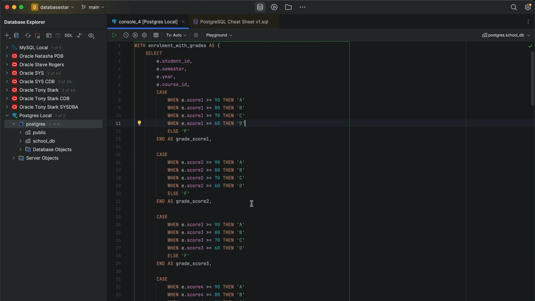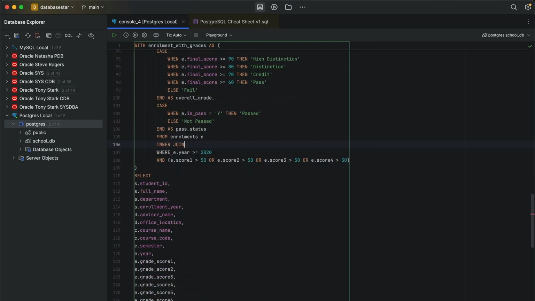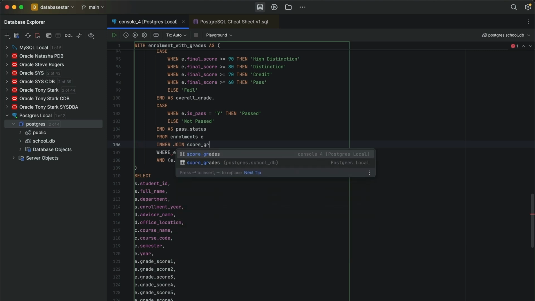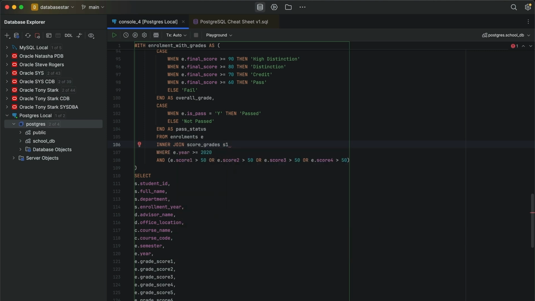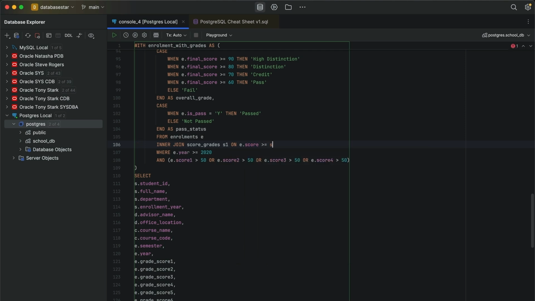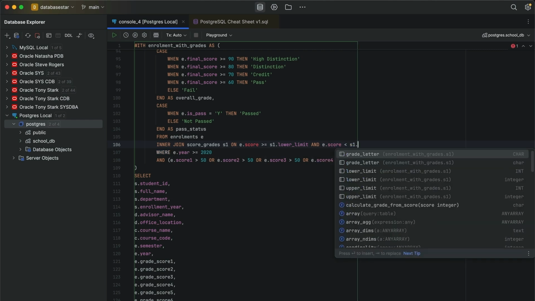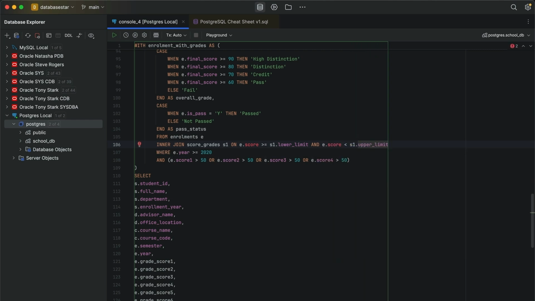First, we need to join to our new table. We'll join to the table here inside the CTE. This join is a little different to a normal join. We're matching a record where our score is between the lower and upper limits for the score grades table. So we do an inner join and match on the score greater than or equal to the lower limit and less than the upper limit. We join on two conditions like this.